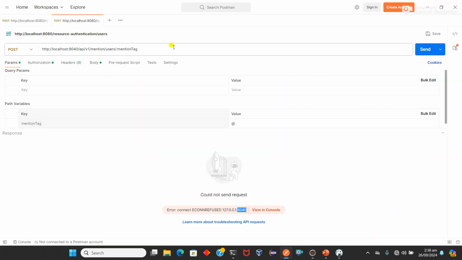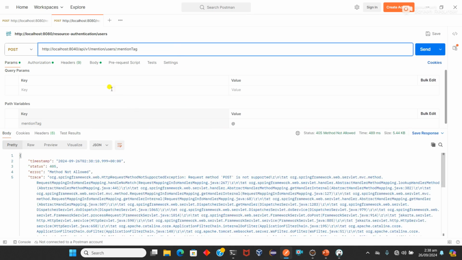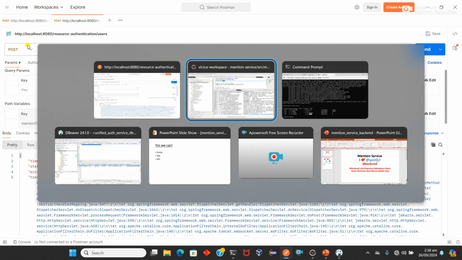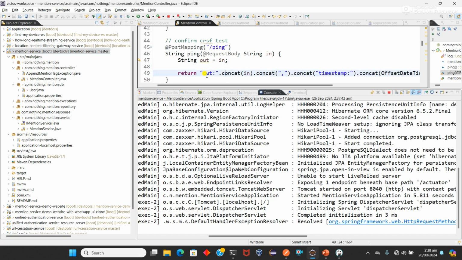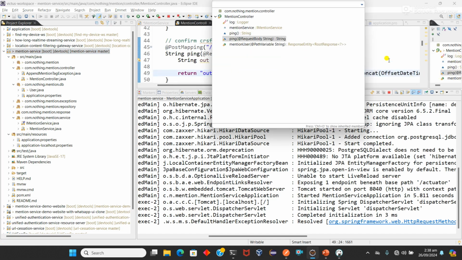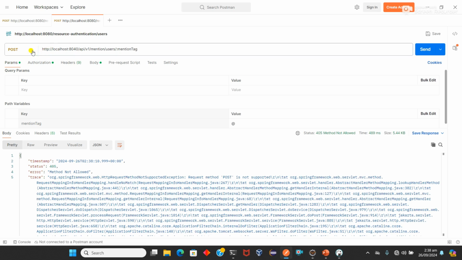So now let's hit the endpoint again. We are just starting with at. And so it says request method is post. So let's check our directory here. Let's see what the mention controller says. So we check from our controller, the mention user is a GetMapping. So let's go with GET.